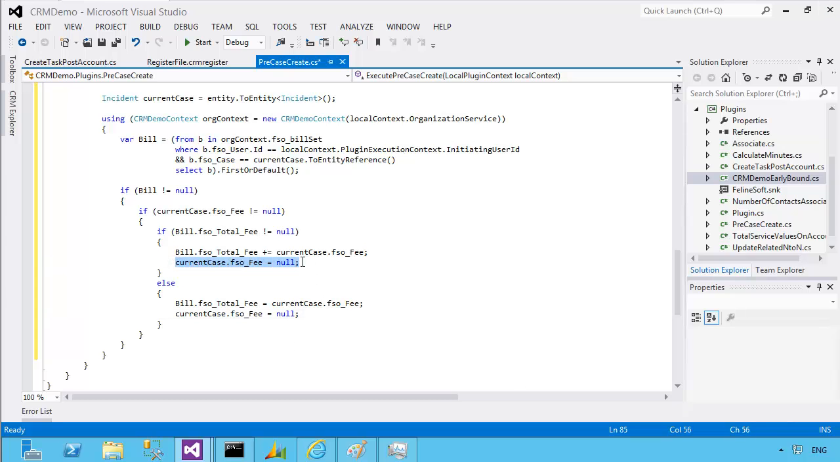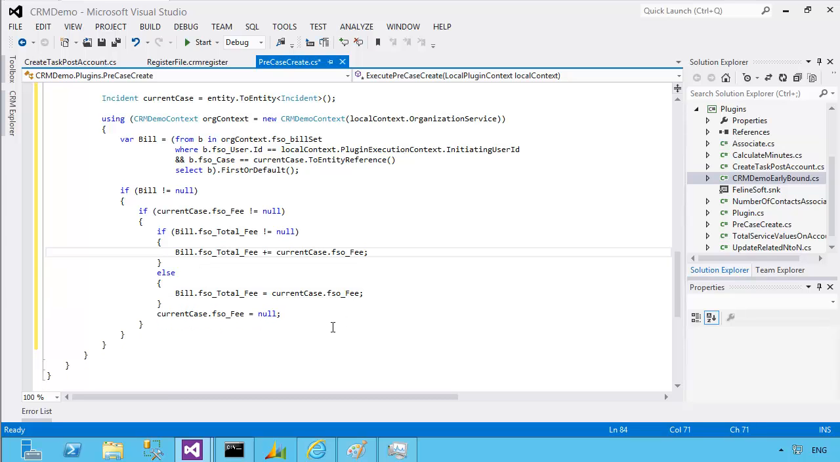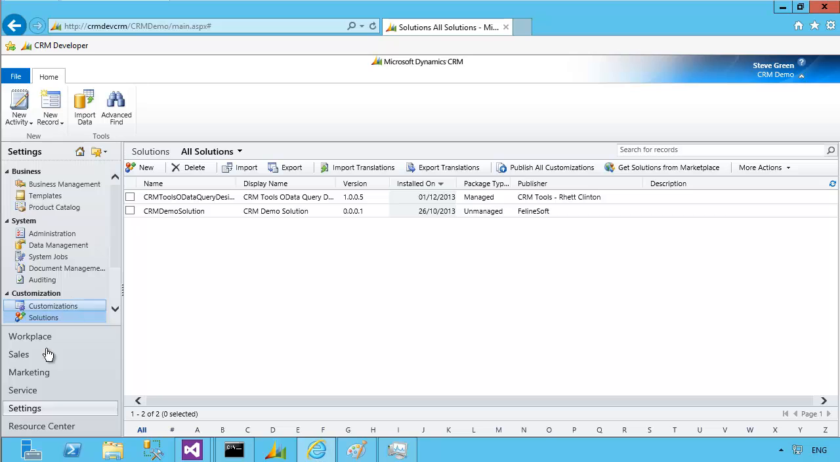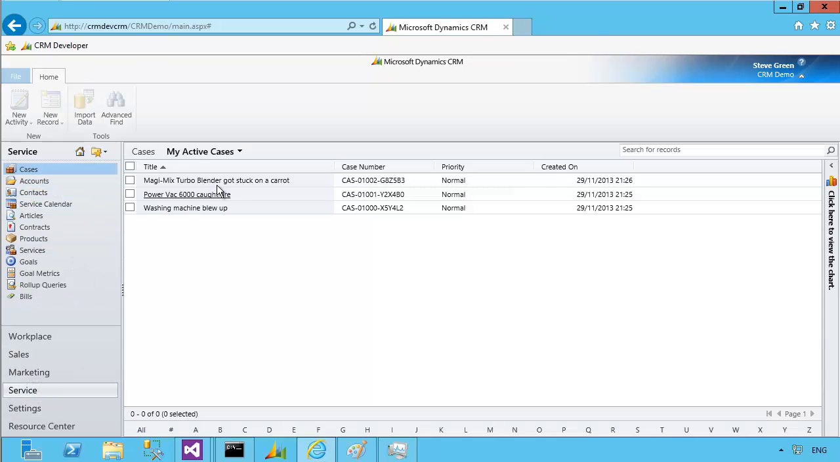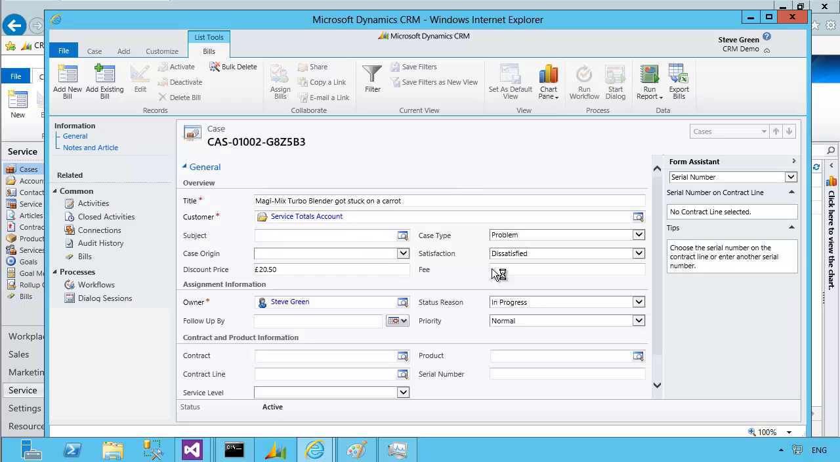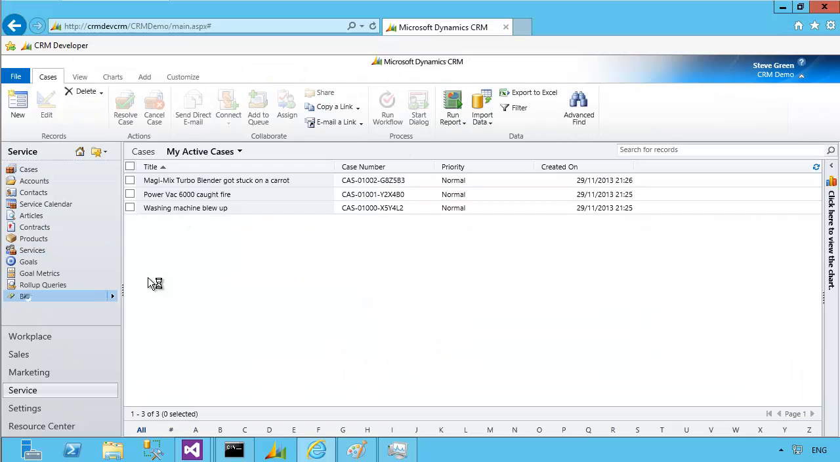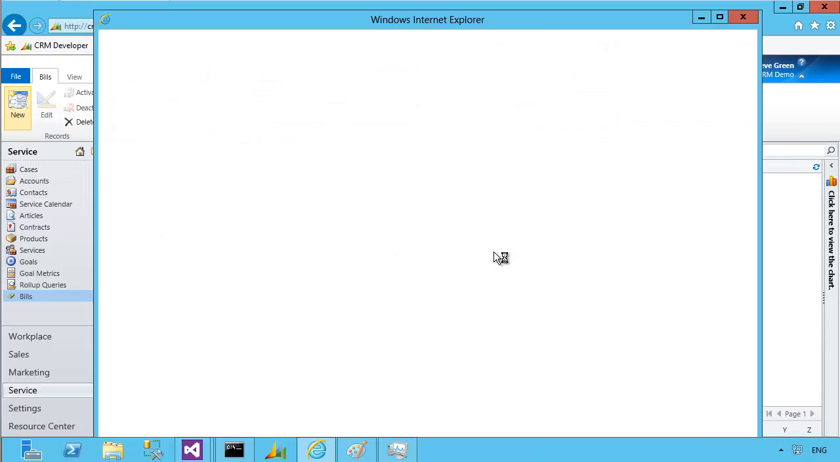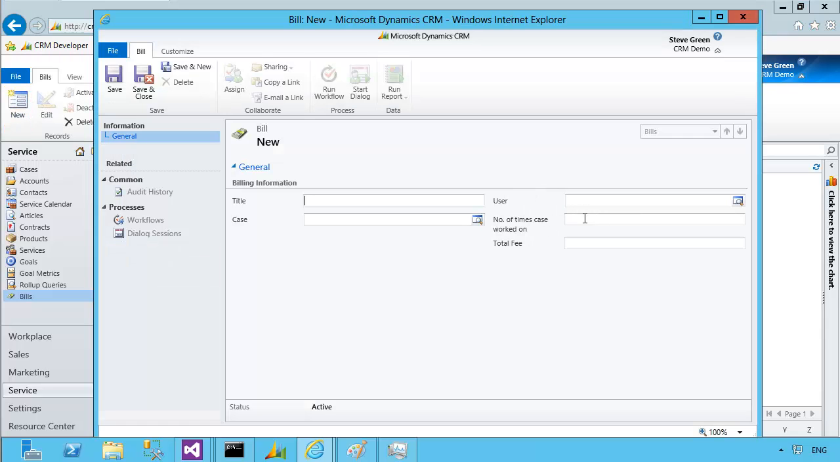Probably looking at it, it's probably cleaner to do that just outside the if and else, because this section will only process if there's a value been passed in as part of the case. Okay, so now we need to, outside of that, now we need to increment the field that was, if I just go back to it. So we've got the fee on there, and on the bill entity, we've got this number of times a case has been worked on.